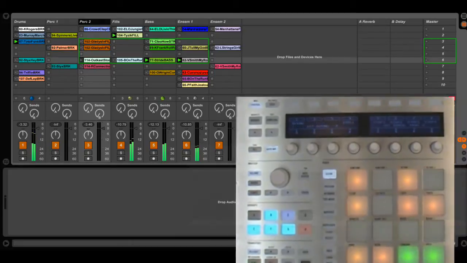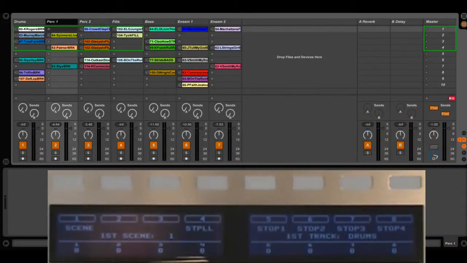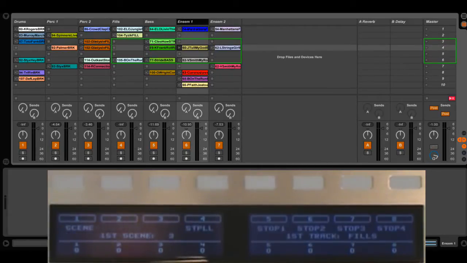The lower line of the display will show the name of the first track and first scene being controlled. The display will also momentarily show edit information. The upper line of the display shows the functions available from the display buttons.